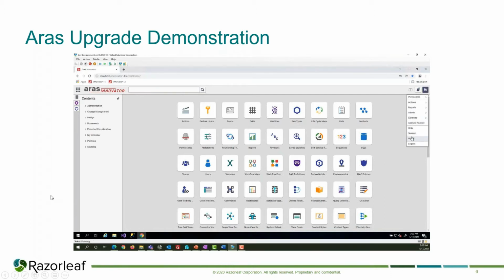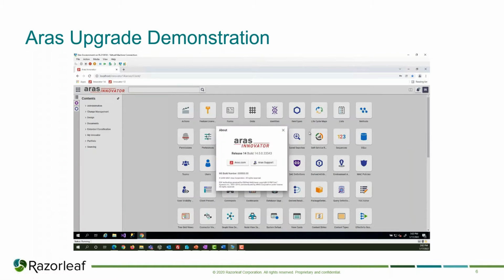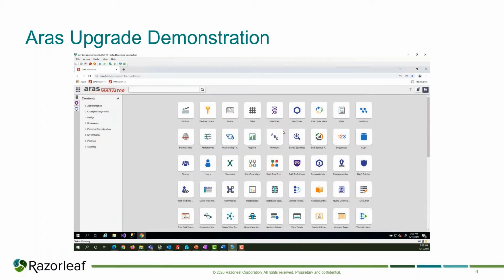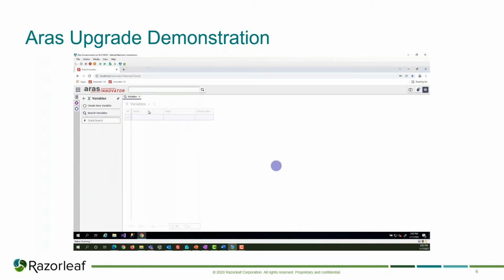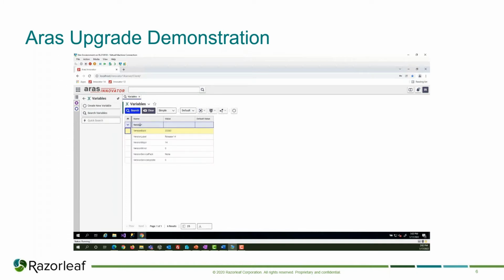The first thing you want to do is ensure that the current version of Innovator you are running is release 14 build 14.0.0.33343, as you can see on the screen. That can be done by clicking the user menu icon at the top right of your screen and selecting About. Next, we do a wildcard search for all variables that begin with version. We want to ensure that version major is 14, version minor is 0, version service pack is none, and version service update is 0. If these are not correct, you'll have to contact Aras support to get you up to speed. If they are, you're ready to move on to the next steps.